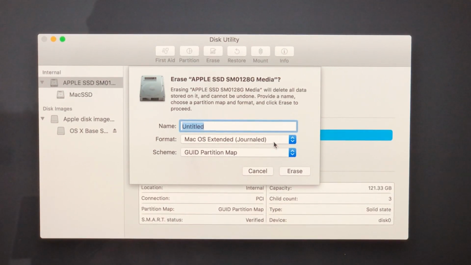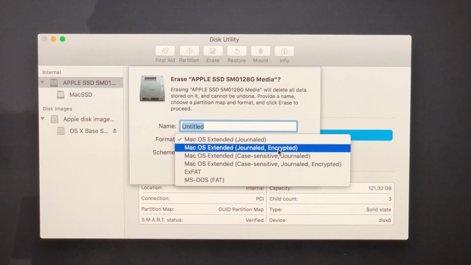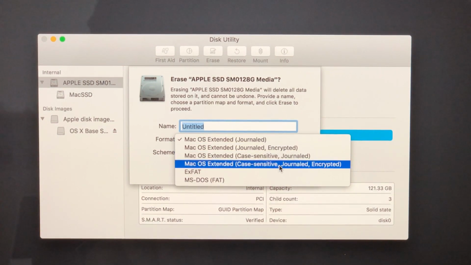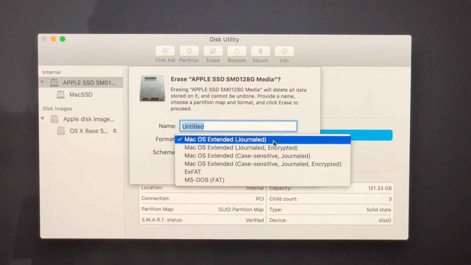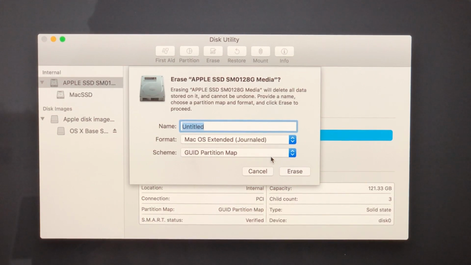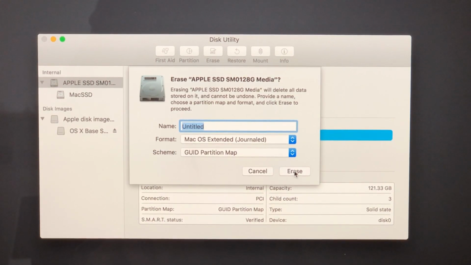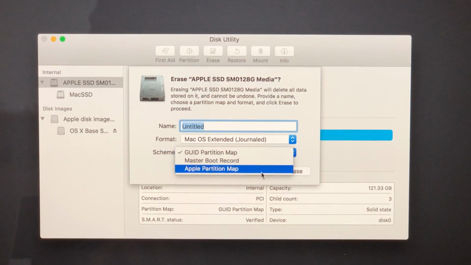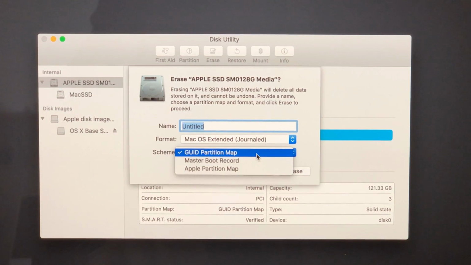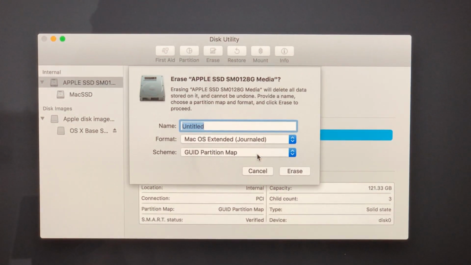Now I'm going to leave it on extended journaled. I'm not going to do the journaled encryption, case sensitive, or exFAT or so forth. I want macOS extended journaled, and I want my GUID partition map. And there's a reason for it. Now, APFS is another option, but in this case, I'm going to leave it at journaled. And the reason being is because I'm installing Sierra.